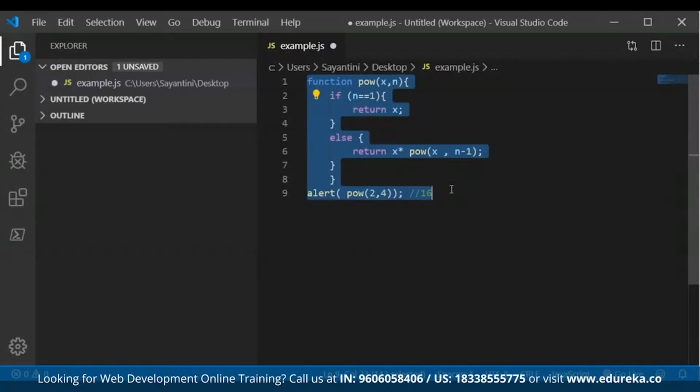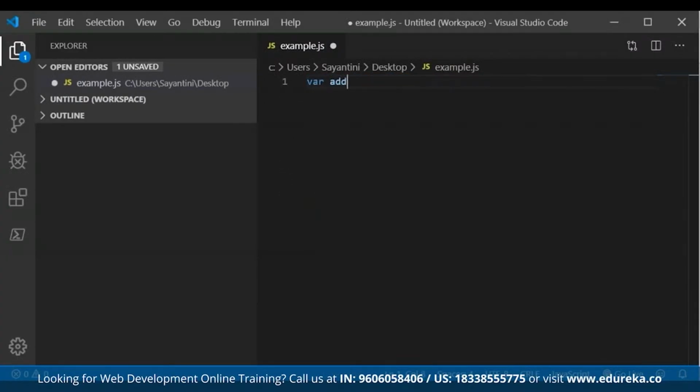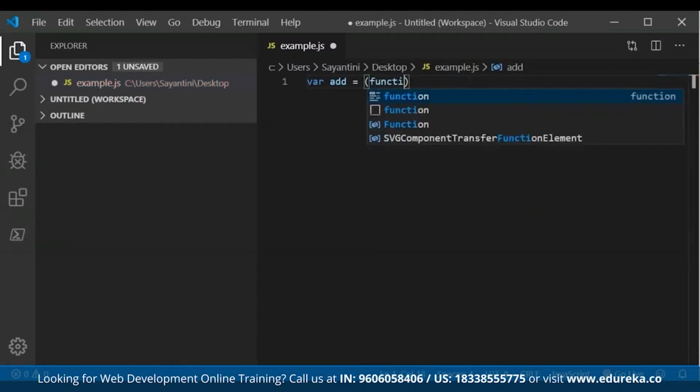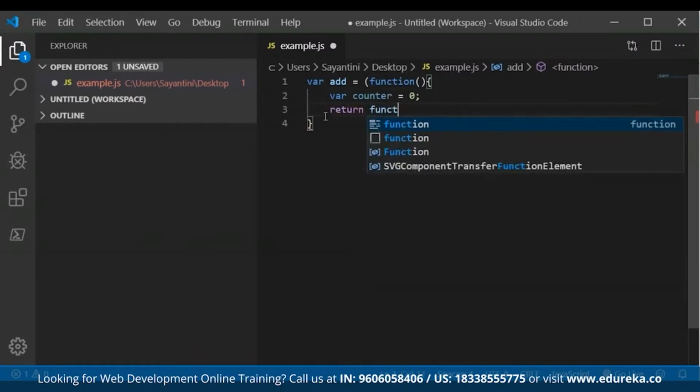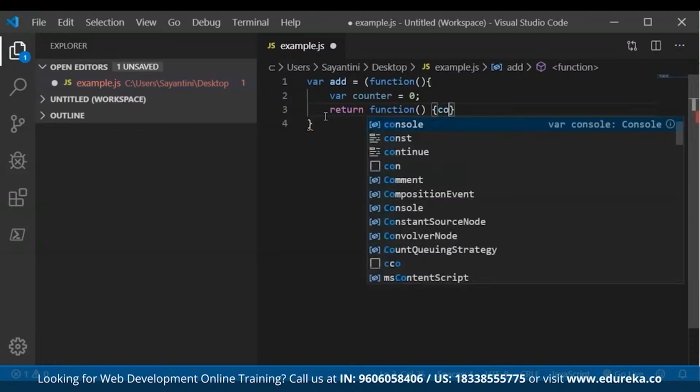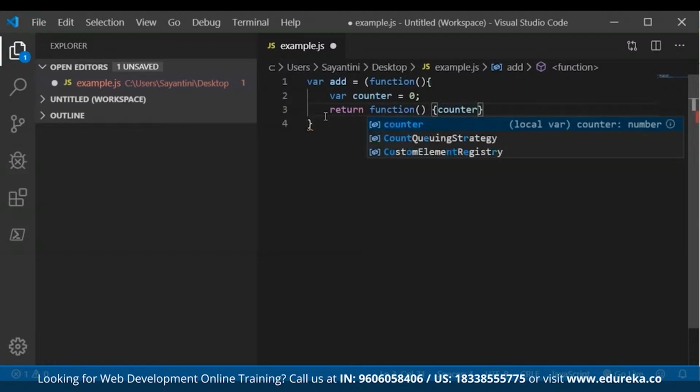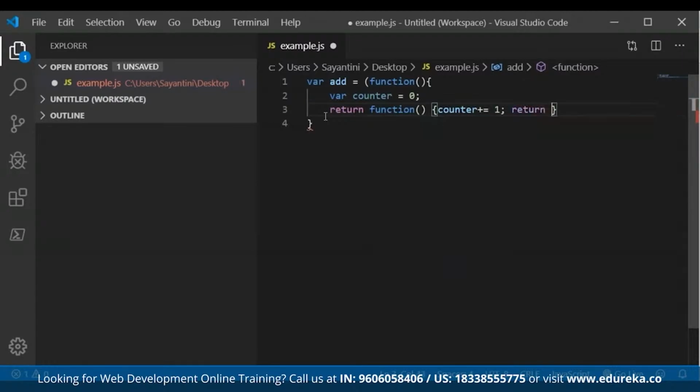So now let's take an example for closures here. So here we will take a variable as add, and here we will take another function without any parameters. Then we are taking a variable counter and initializing the value as 0. And here we have another return function which has the parameter as counter equals counter plus 1, and then we return the counter value here. So basically this is how we are incrementing the counter value.